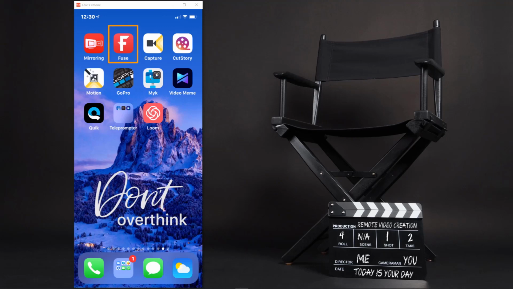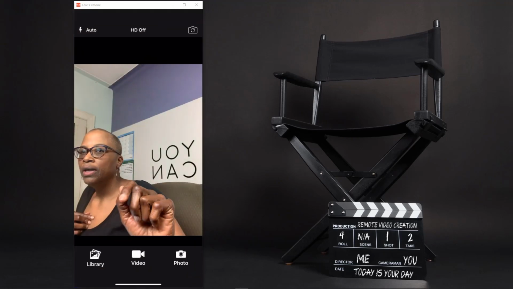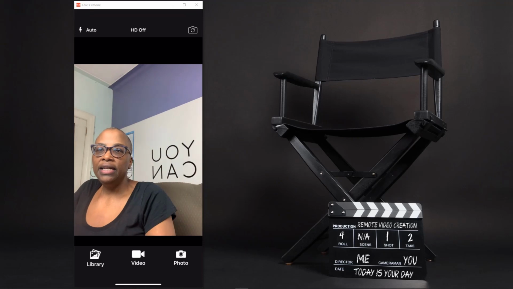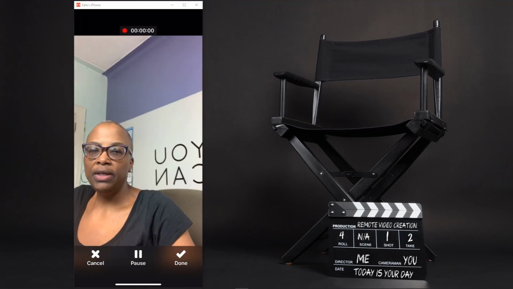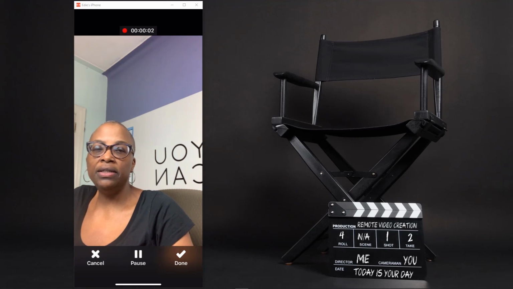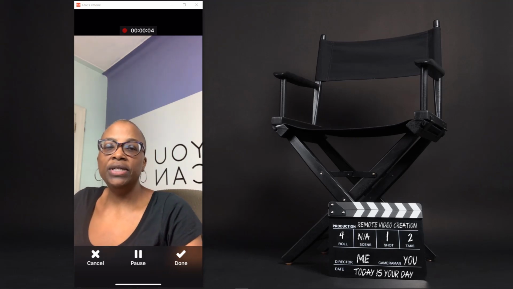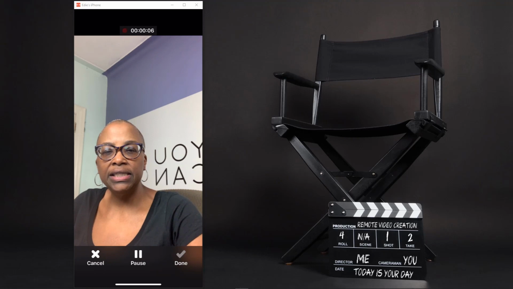So to get started, once you've downloaded the app, you want to click on it. And as you can see, it automatically opens up to the capability of either recording myself as a video or taking a photograph of myself. So I can pose for a photograph if I want it, or I can film myself. So you just hit the video button and then I'm recording this. Once I am finished, I can then click done.